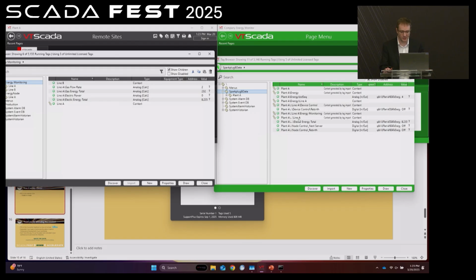You don't see any production data coming in, right? You only see line A electrical energy total because that's the only tag that I've got set up. Some of the other tags you see here are automatically generated by the publisher tags themselves.